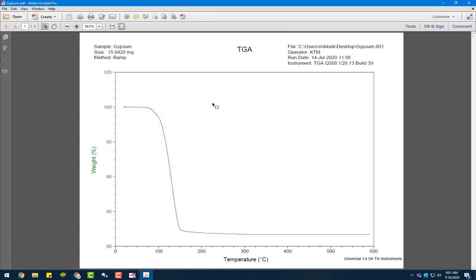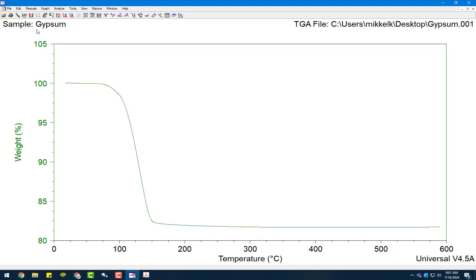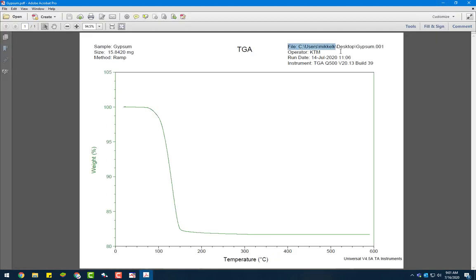One thing that it exports that you don't see in Universal Analysis: up here there's no header. I mean, there is, but it's not as detailed as this one. So this one has a more detailed header, but then it exports exactly what you see. So if you had annotations on here, such as mass percents and weight changes, it would export those as well into the PDF.